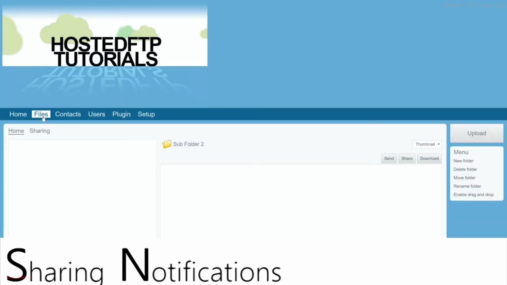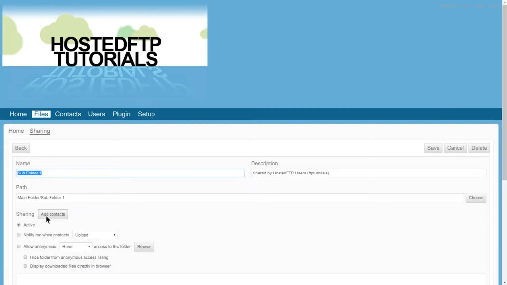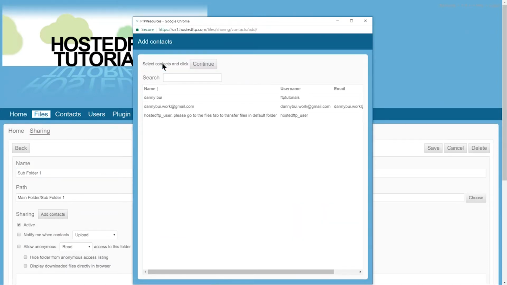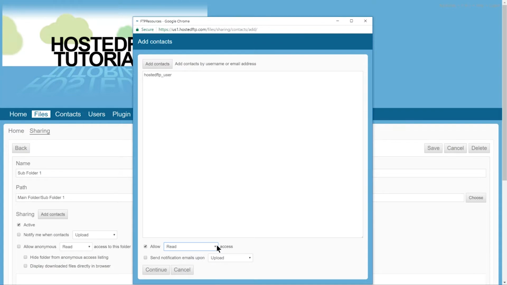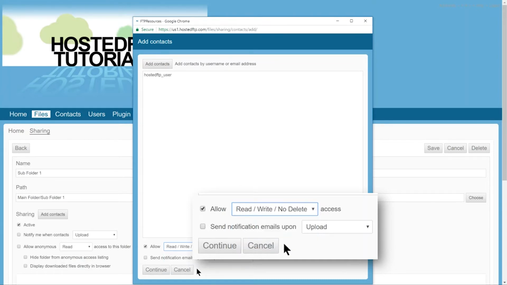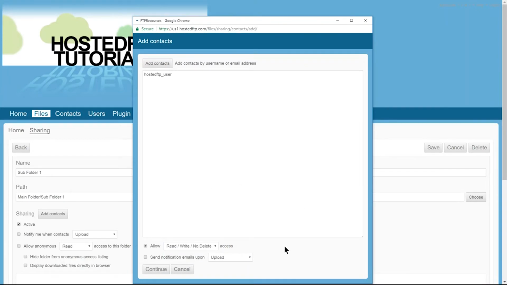Find the folder you want to share, click the Share button, add contacts again, and select the users you want to grant access to this folder from the list. Click Continue, and using the drop-down menu, select the permissions for this user for this folder. Read-only access, write-only access, read and write access, or read, write, no delete, so they are able to upload and download, but they cannot overwrite or delete any files.